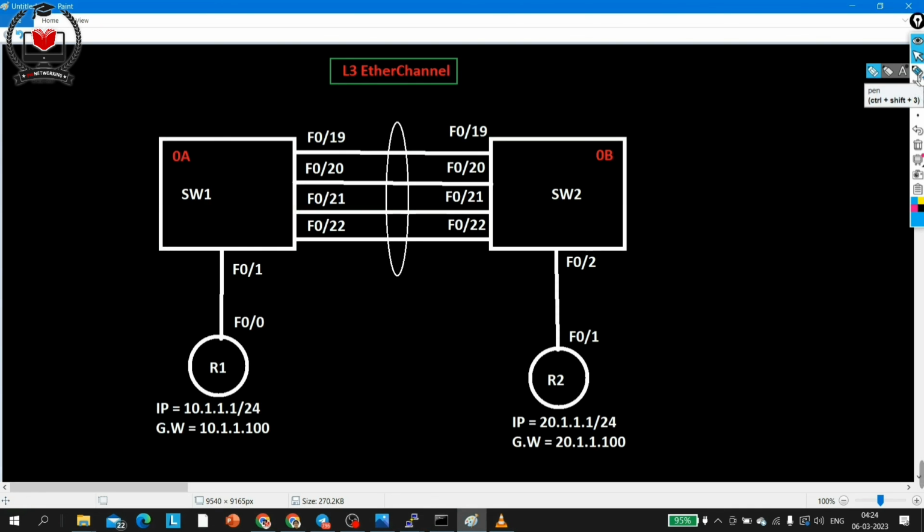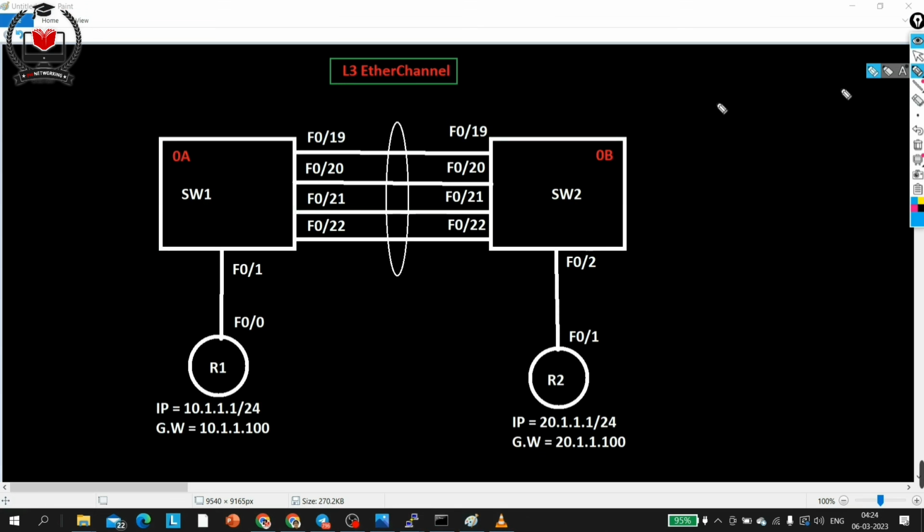Okay. Now whatever IP address you configure on this switch, that will be replicated on the other switch with the help of EIGRP. Okay, so that's all for today.